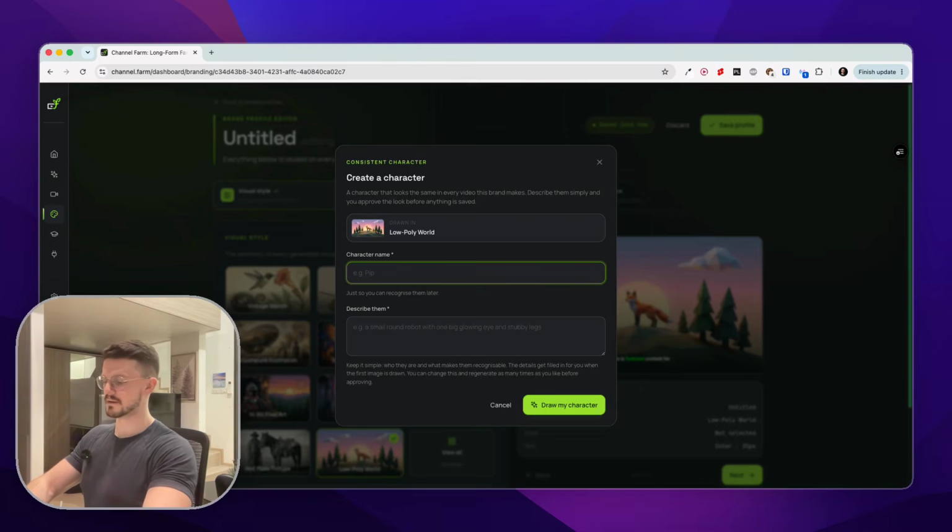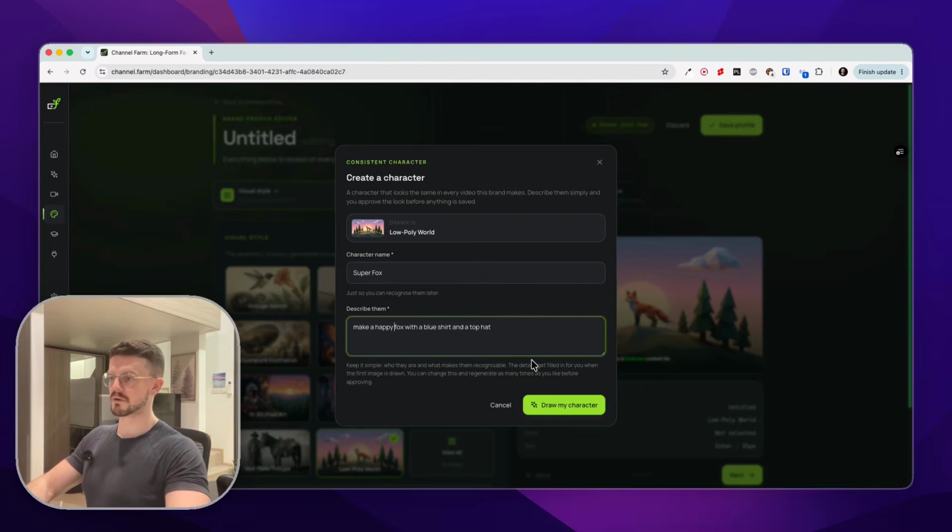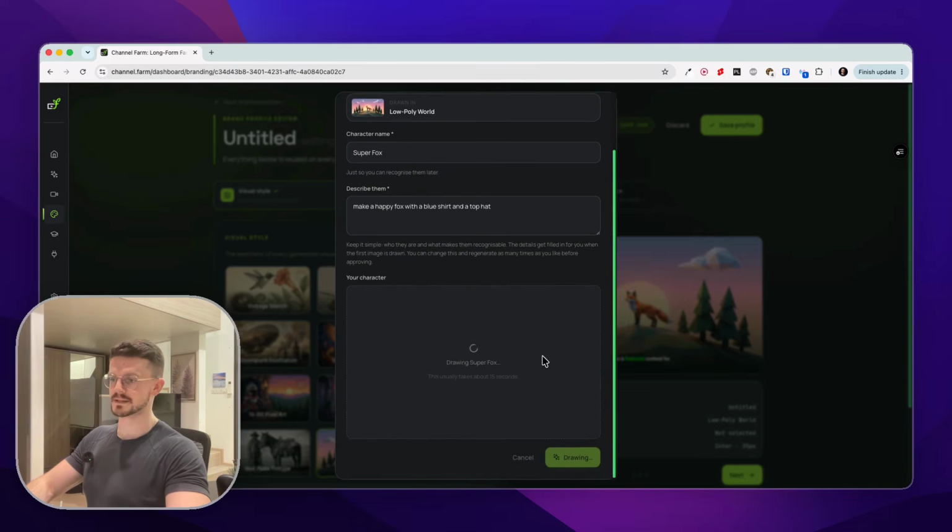So we're going to create a character. I'm going to name the character Super Fox. And for the prompt, I'm going to say, make a happy fox with a blue shirt and a top hat. And let's see what that looks like. Now this is going to generate the image for our character.